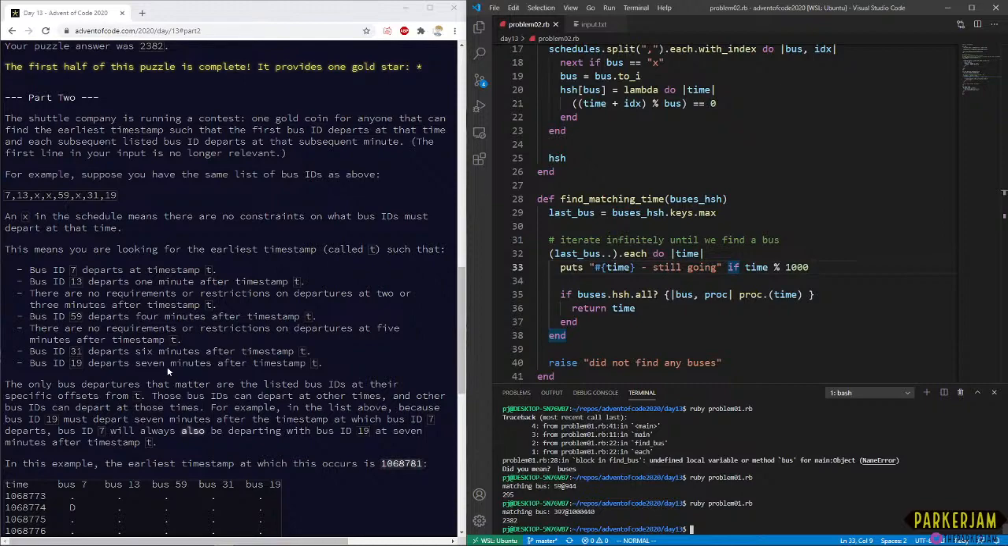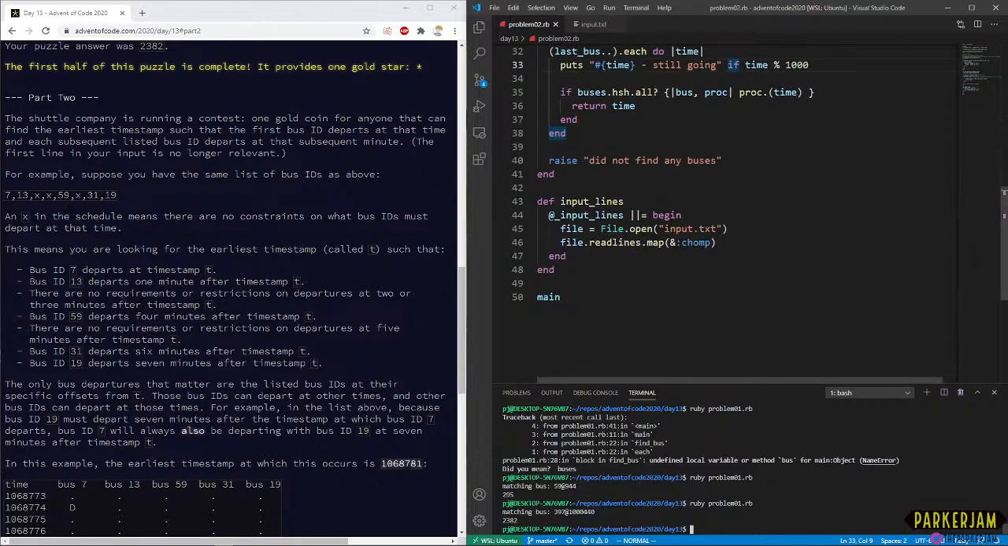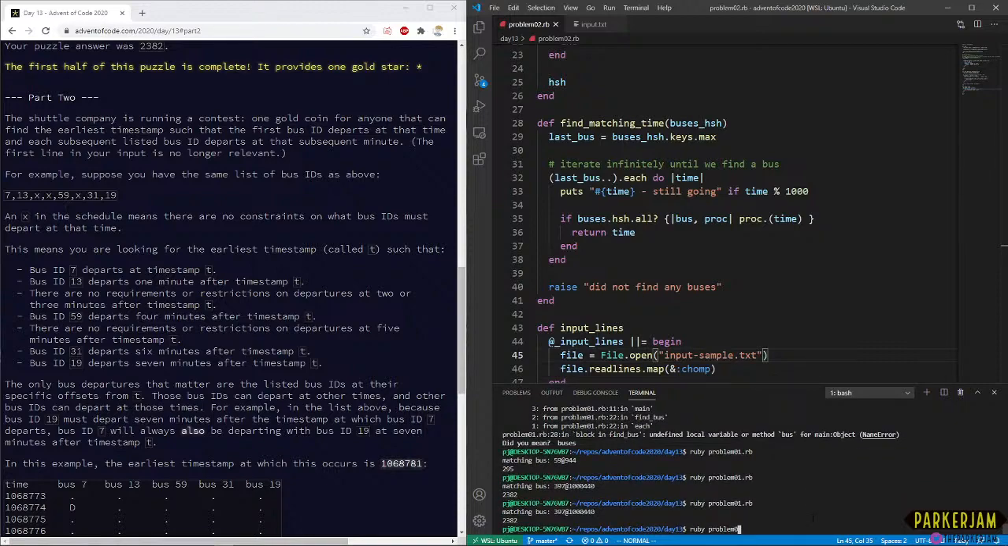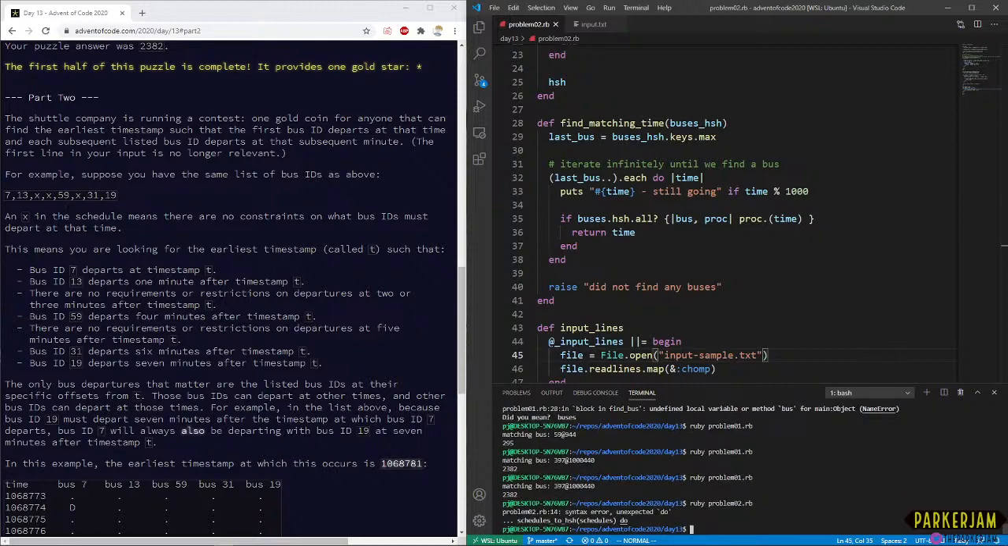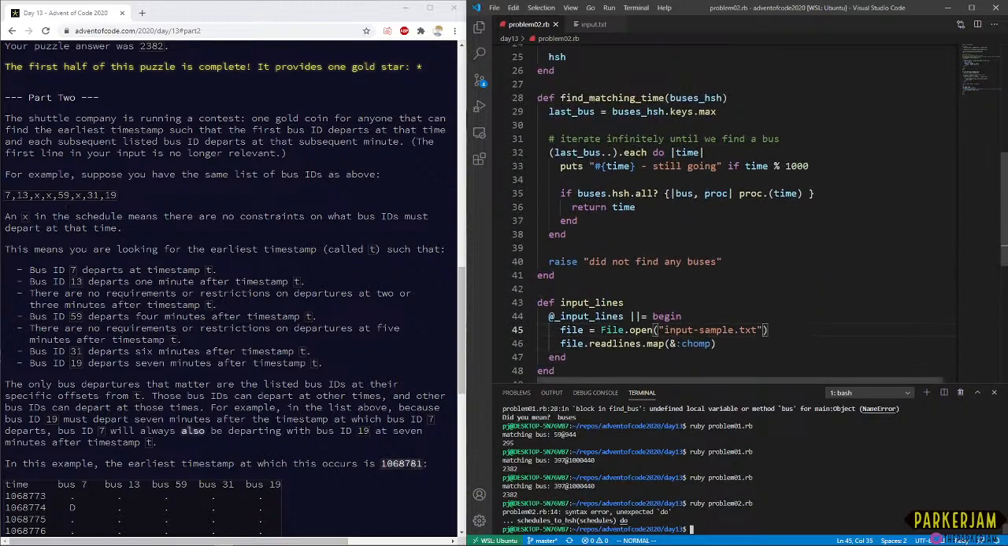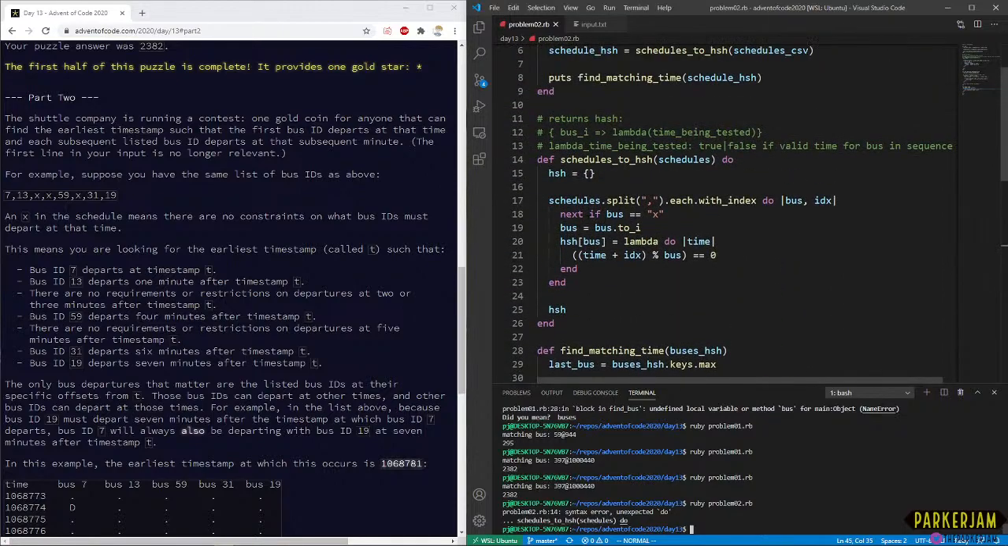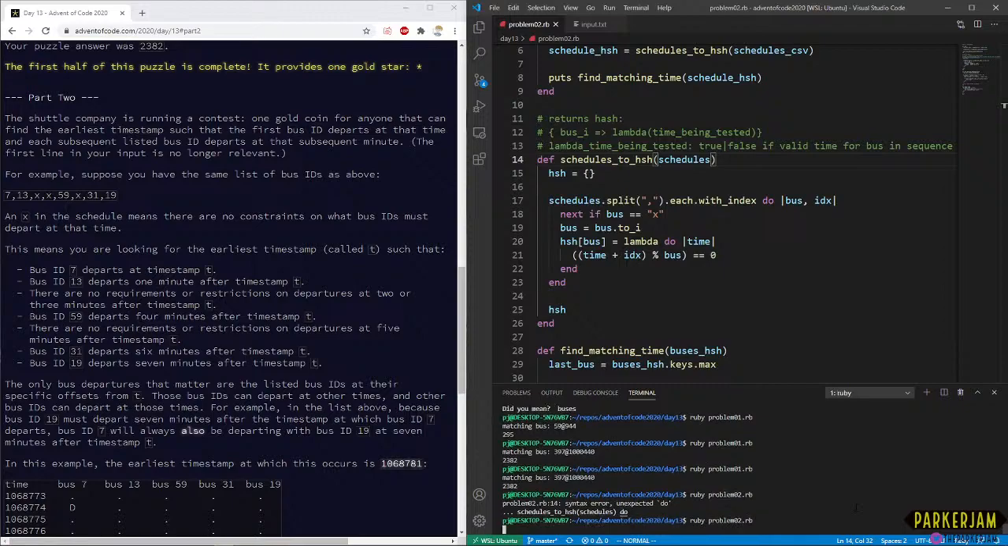Let's actually run this with the sample though. Let's run this with the sample input to start, and make sure that our logic is generally sound. Let's run problem 2. Unexpected do. You hate to see it. 14. Oh, I don't know why. Yeah, no, that's very odd. We should not have that there.